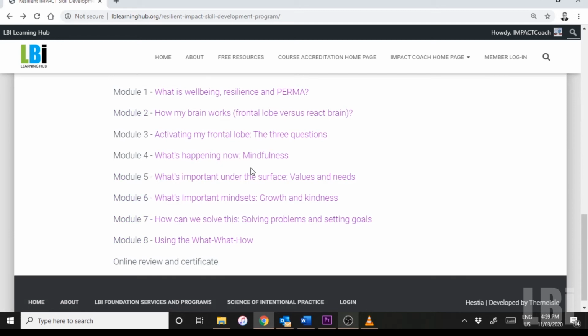The Resilient Impact Skill Development Program is currently under further development and refinement, and we'd like to work with partner agencies and impact coaches to strengthen its delivery, including developing videos, resources that support its application to various contexts. Please let me know if you're interested in delivering the program, and we will support you in this endeavour.